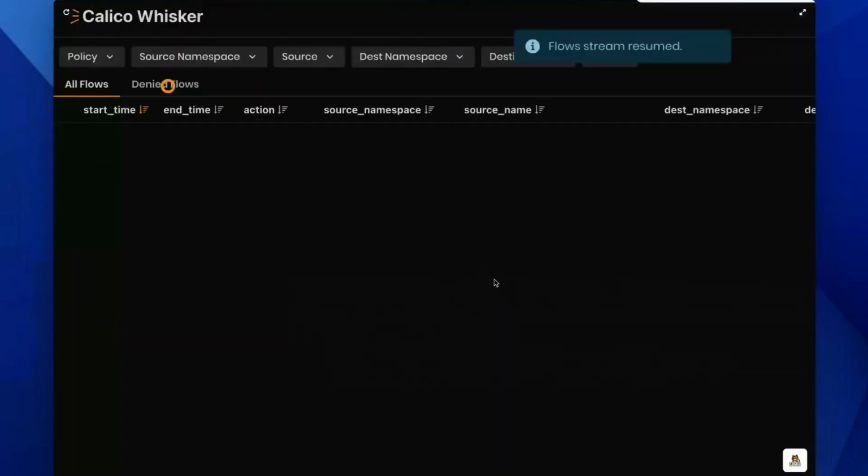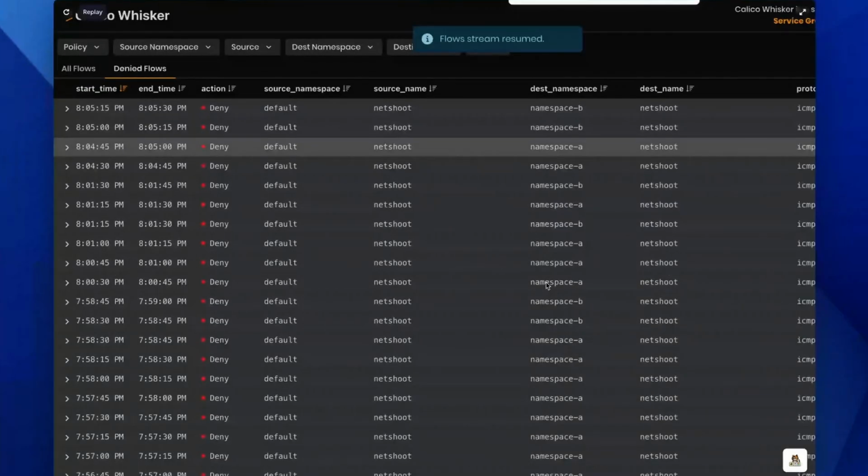So within Whisker as well, you can also click on the top here. You've got the list of all of the flows, which we were looking at before. And then you can also flip over to a denied flows tab, and it will show you just all of the denied traffic flows in your cluster. So you can see here from all of the testing that I was doing with the ping, it keeps trying to send that request out to see if it can communicate. We've got a lot of recorded deny flows here.